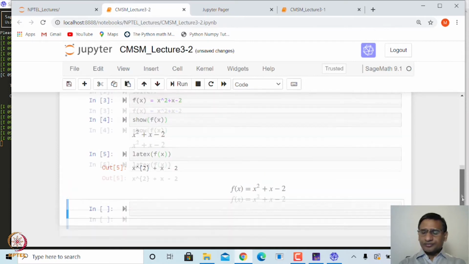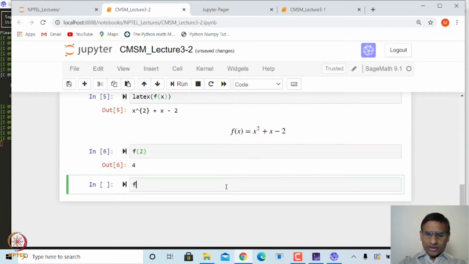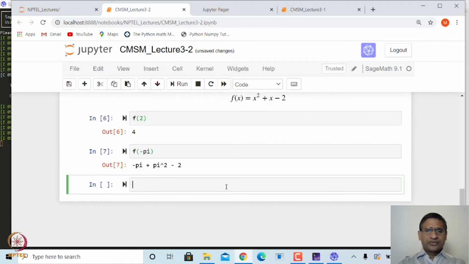Okay. Now, once we have created this function, I can evaluate f of x at any point, let us say f at 2 or f at minus pi. And when I evaluate f at pi, it gives me the value in terms of pi itself.